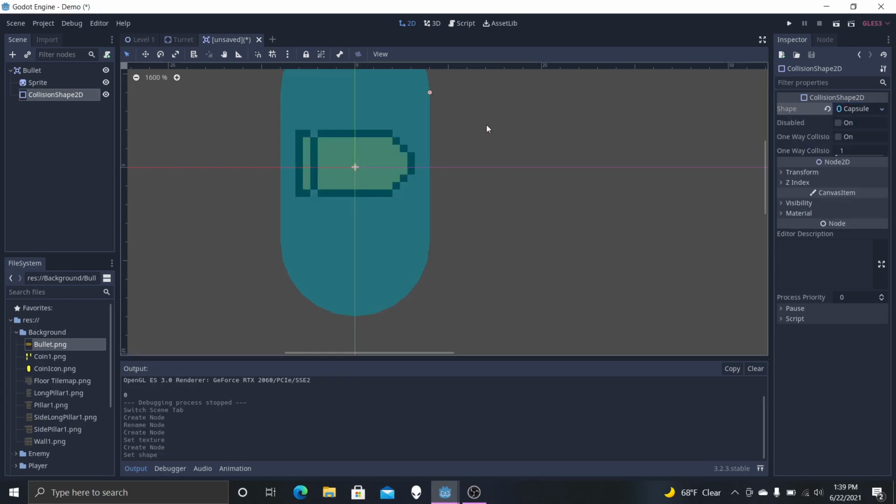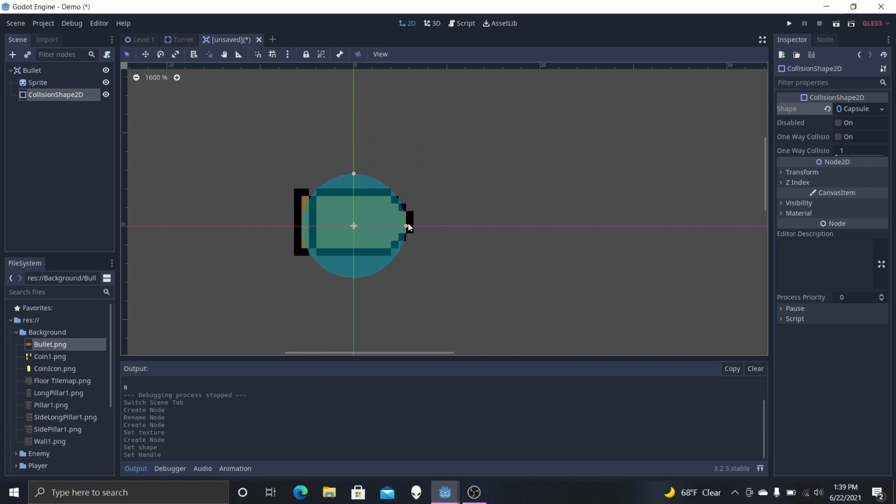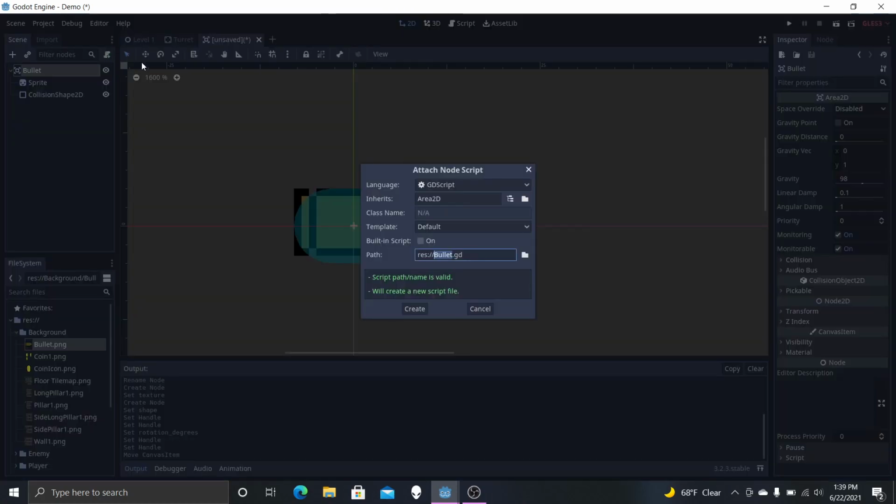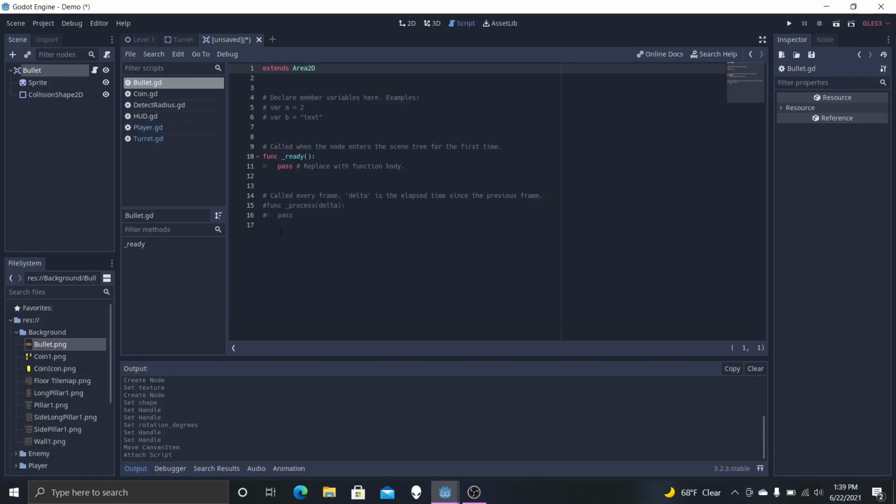We're actually going to do a capsule. Then we should rotate it 90 degrees so it acts like that. And that is looking good. So that's what our bullet looks like. Now we've got to create a script for it, and I'll be right back with that information.